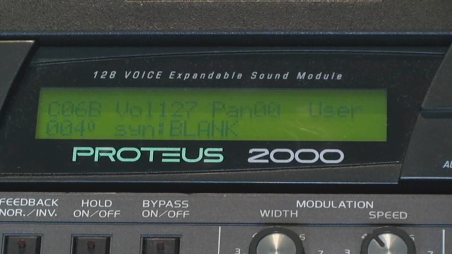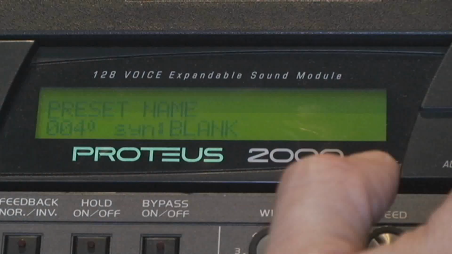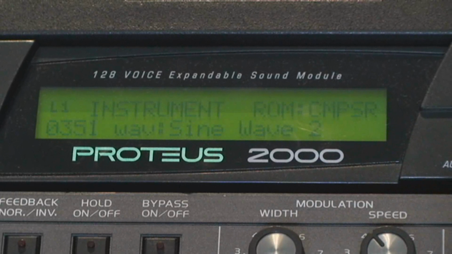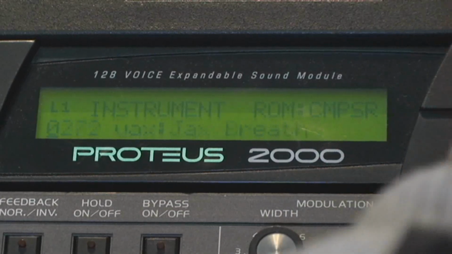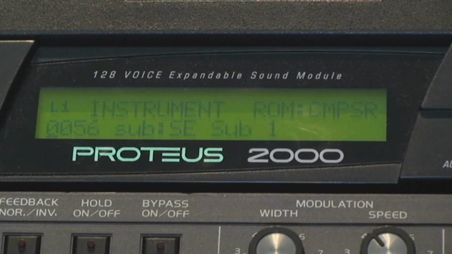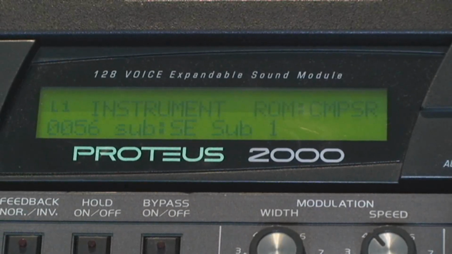So what I will do is I will stick the audition on. We're in number 4, and I will go into edit, and I'm going to change the waveform. Okay, so we're at sub 1. Now the range 56 to 60, they're all very usable. I'll take you through them.